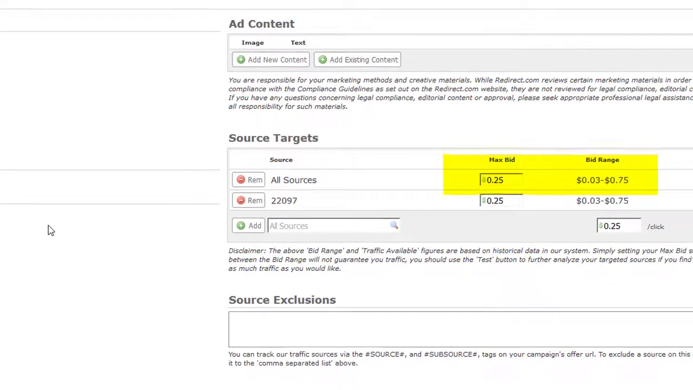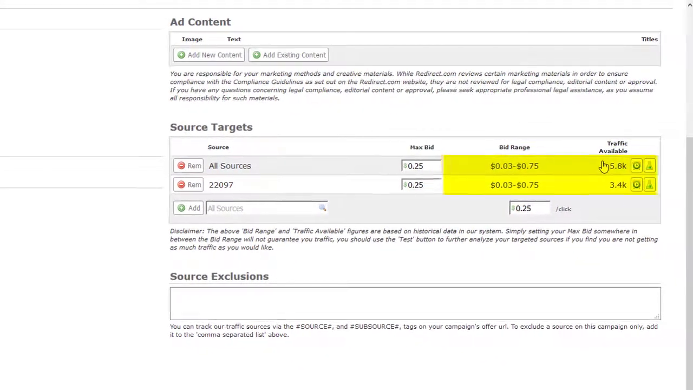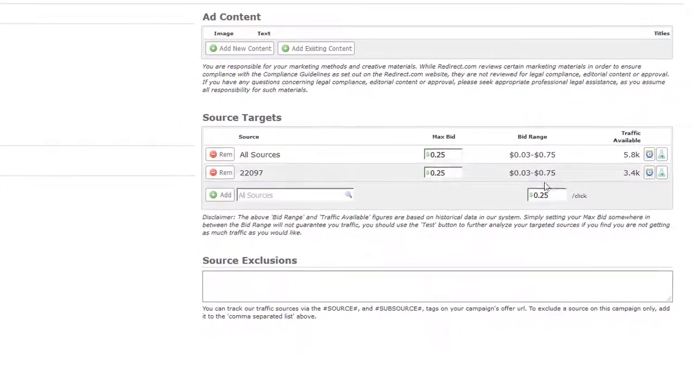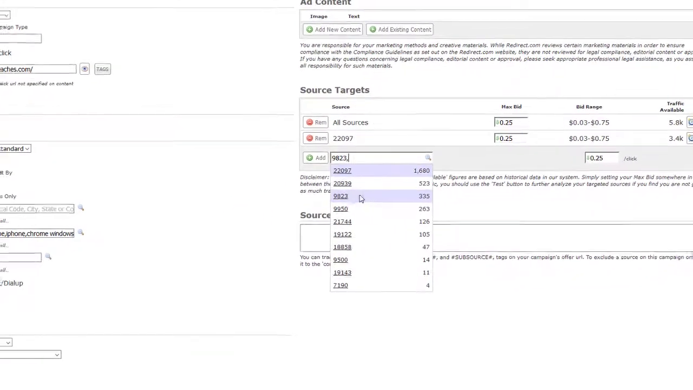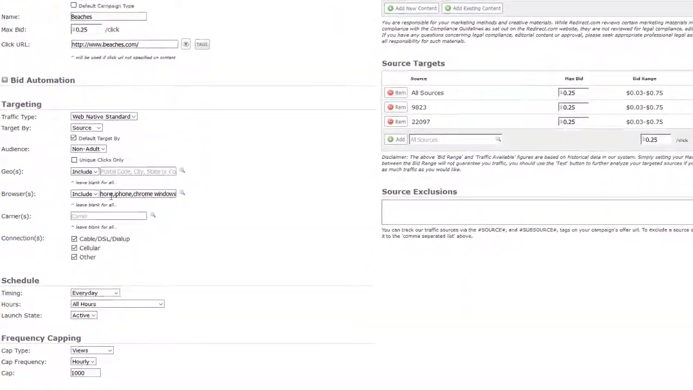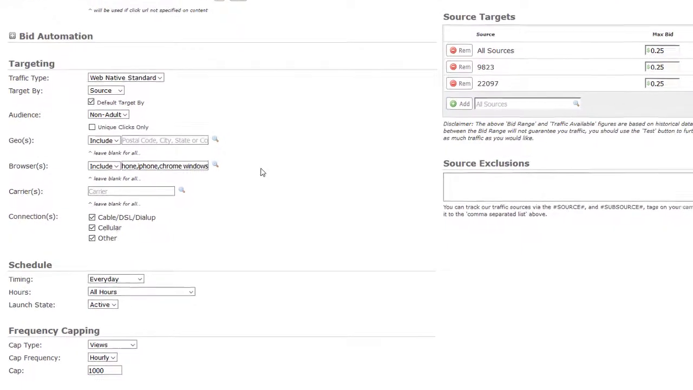Selecting different browsers will change the amount of traffic you will receive. As you select your browsers, you will see the available traffic and bid range update for your targeted sources or categories here. To target all browsers, leave this field blank. By default, this field is blank.